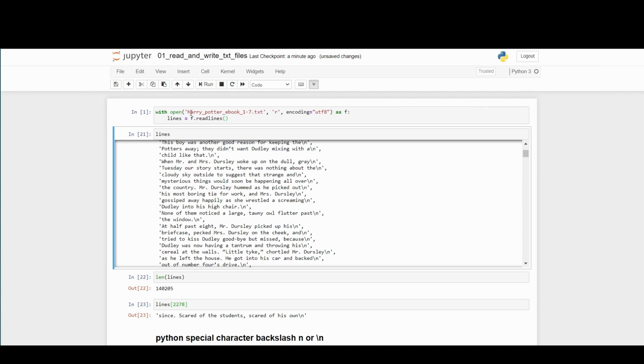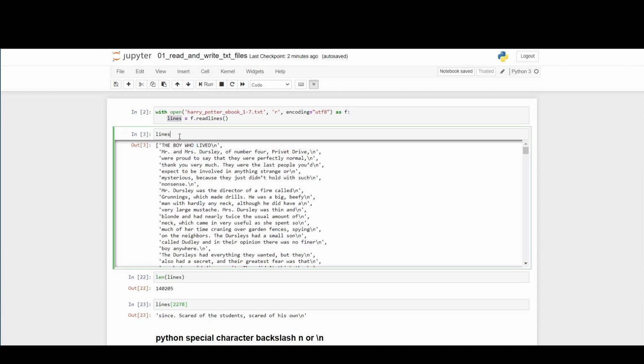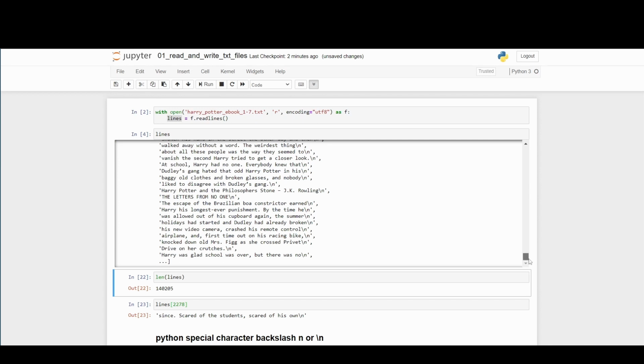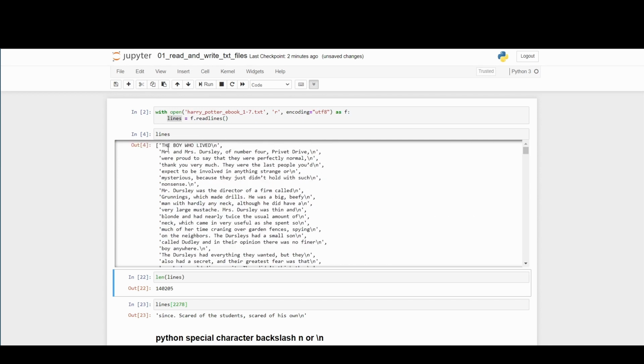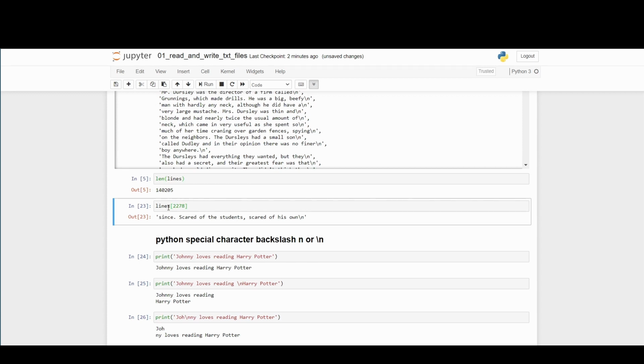First, let's read the text file, which I named Harry Potter ebook 1-7.txt. Because this is a reading mode, the mode will be the letter R. Encoding will be UTF-8. Let's read the lines and then save the output into this list, which I call lines. If we print it out, you can see that lines is actually a list, and inside the list, each element is a line of our novel. You can also check how many lines there are in this book, and you can see the content of a specific line. Index 2278 actually means that we are reading line 2279.